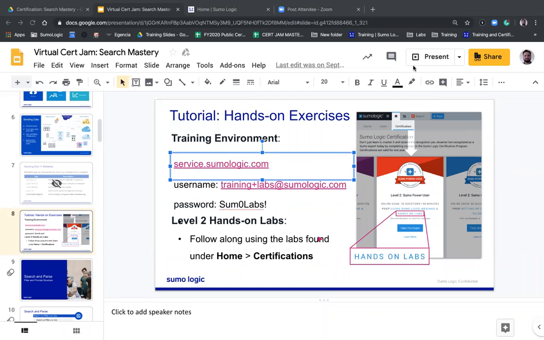So go ahead and log in. If you want to start to already dive into the labs, we'll do them together, but if you want to follow along, I just need to change this screenshot. It's a little out of date. You can go to certification and go to search mastery, and then there'll be a section for hands-on labs, and you can open the labs. But I'll show you how to do that in a moment.